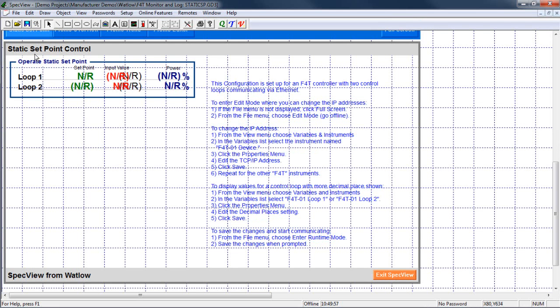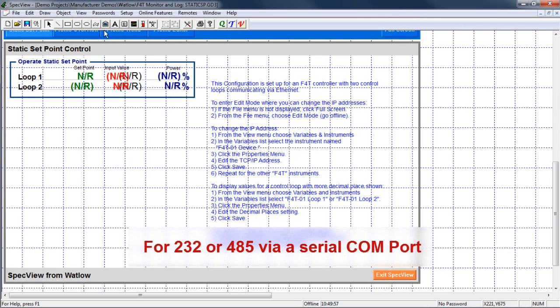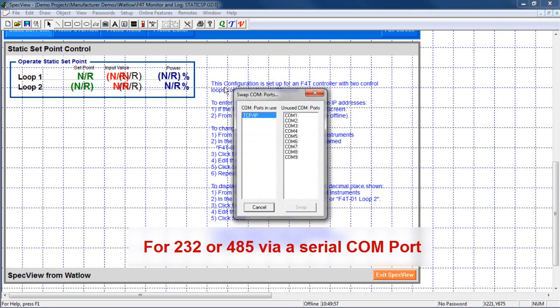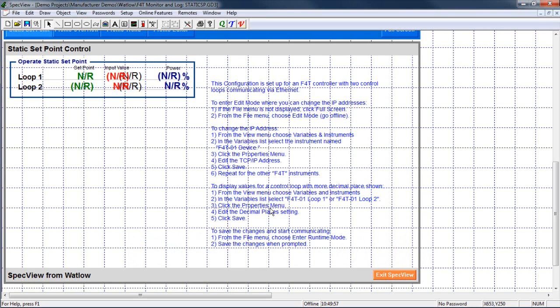In most cases, the F4T communicates with the computer over Ethernet, but you can use a 232 or 485 connection via a COM port. If you will use a serial communications port and not Ethernet, from the Setup menu, choose Swap COM Ports. In the Unused COM Port list, select the port you will use, then click Swap. Since I'm using Ethernet, I'm going to click Cancel. With the correct port set, the next step is to change the instrument's addresses.